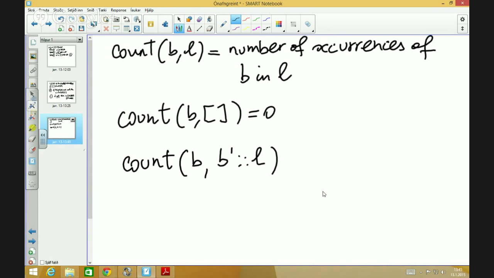Okay, so what do we do now? Now we need to consider some cases. What are the cases that we need to consider? Think aloud. So you have a bit B, and you have a list that starts B prime followed by L. And you want to count the number of times that B occurs in the list B prime followed by L. So what are the possibilities? Absolutely, if B and B prime are equal or not. So you can write an if then else. Very often I just put it like this.